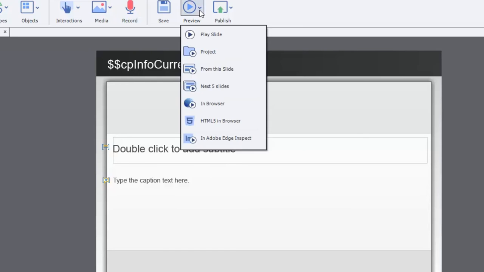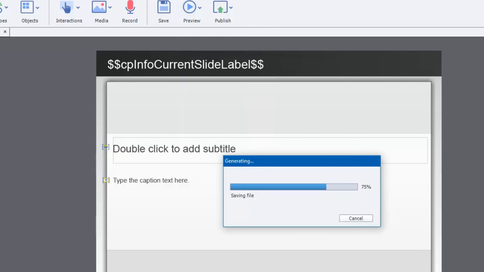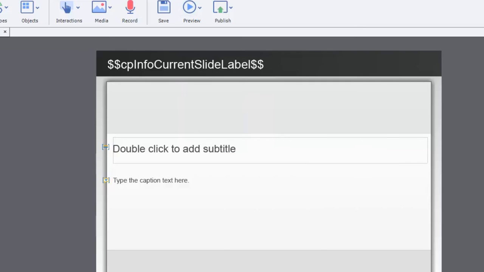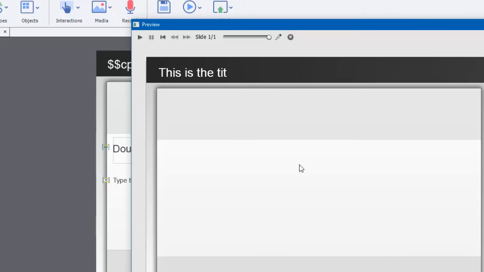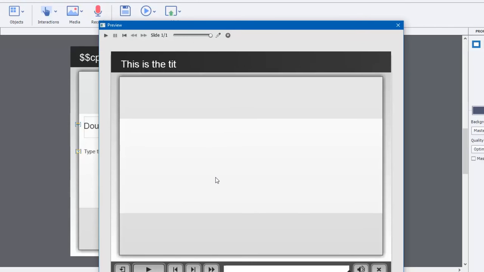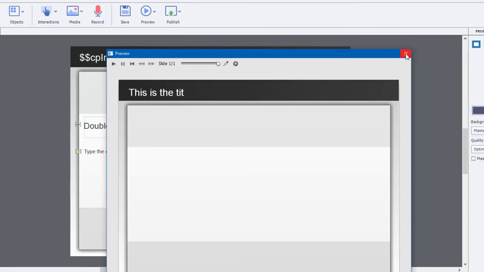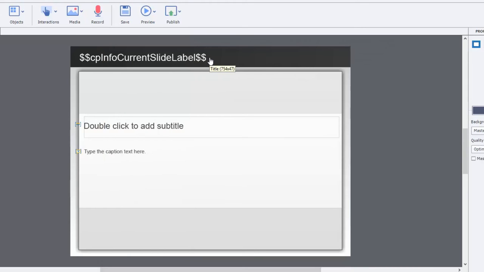Let's test that out and see what happens. So we'll just preview this project. And here's the resulting preview. As you can see, there's a problem there. A big problem: if you only use this label, you lose a lot of the controls of using variables on screen. Let me show you the proper way of doing this.